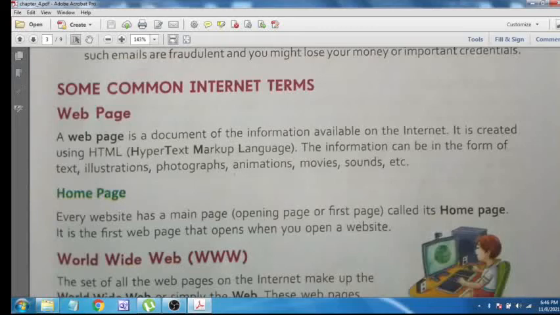So next we'll learn about some common internet terms. So what are those? We'll come across web page. You'll hear the word web page. So what is a web page?